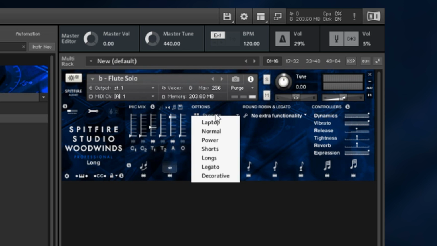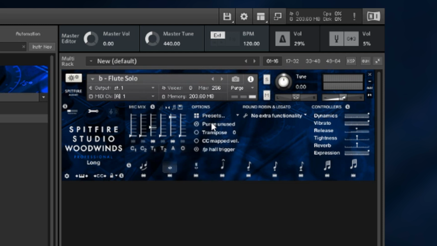Beneath Options, we first have a choice of presets. These are designed as quick and easy memory saving selections and will load specific microphones and articulations based on the preset. Next is the Purge Unused button. Unchecked, this will load every microphone position and articulation into memory, whereas when selected, only the user specified will be active. The Transpose button will change the range of the keyboard.